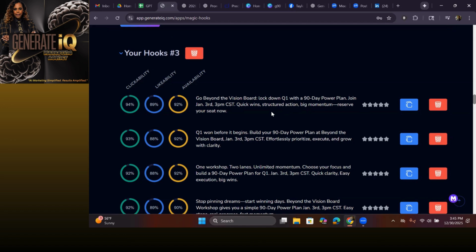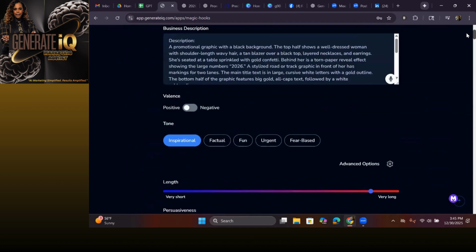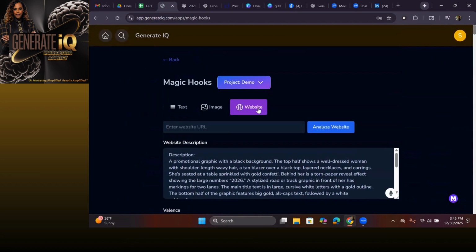Reserve your seat now." So imagine being able to take your client's website, drop the URL here, and I'll show you exactly where you put it. You would come up here to the top, grab the website, drop their URL there, let it analyze the website, and come up with hooks from the website.